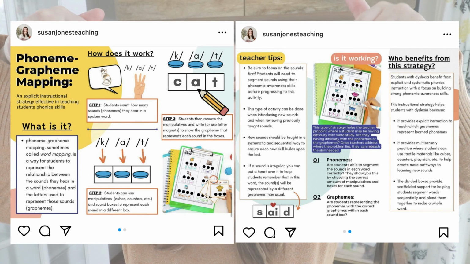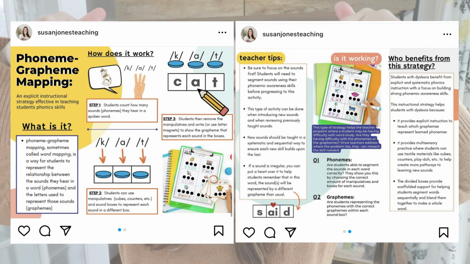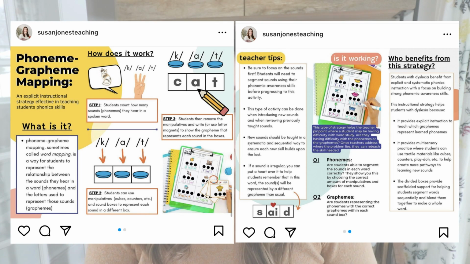Now, phoneme-grapheme mapping has been around for quite a long time. I actually made a little brochure that I shared over on Instagram for this in one of my special needs classes, and I talked about how phoneme-grapheme mapping is a great activity to help students with dyslexia, but it's also a great activity for most of your typical students as well. In fact, it's a multi-sensory activity that's going to really promote orthographic mapping.